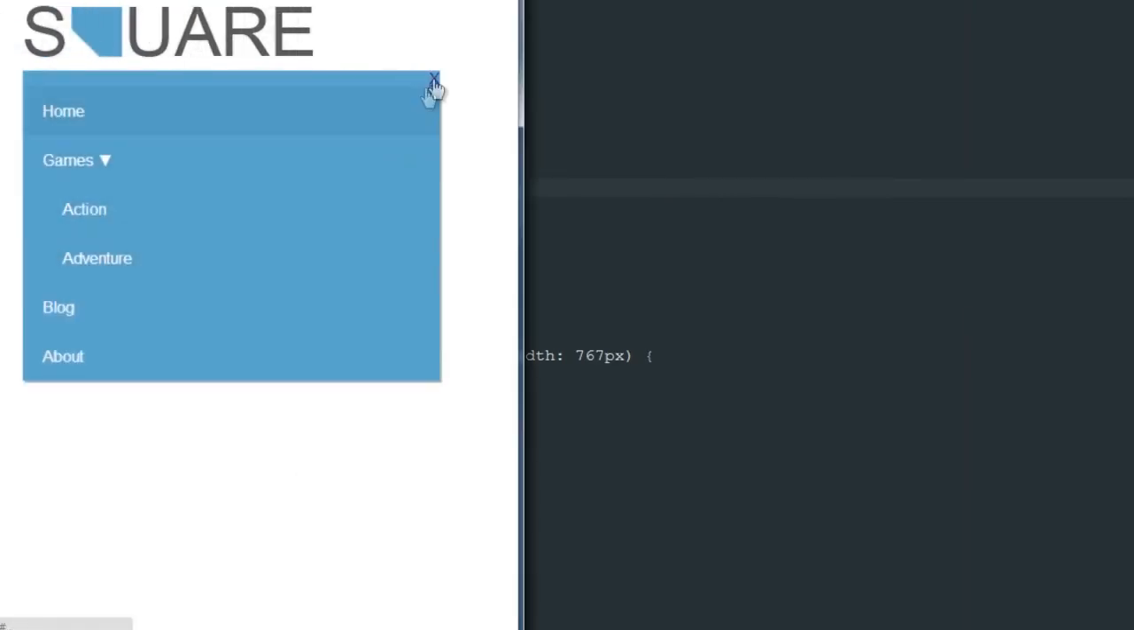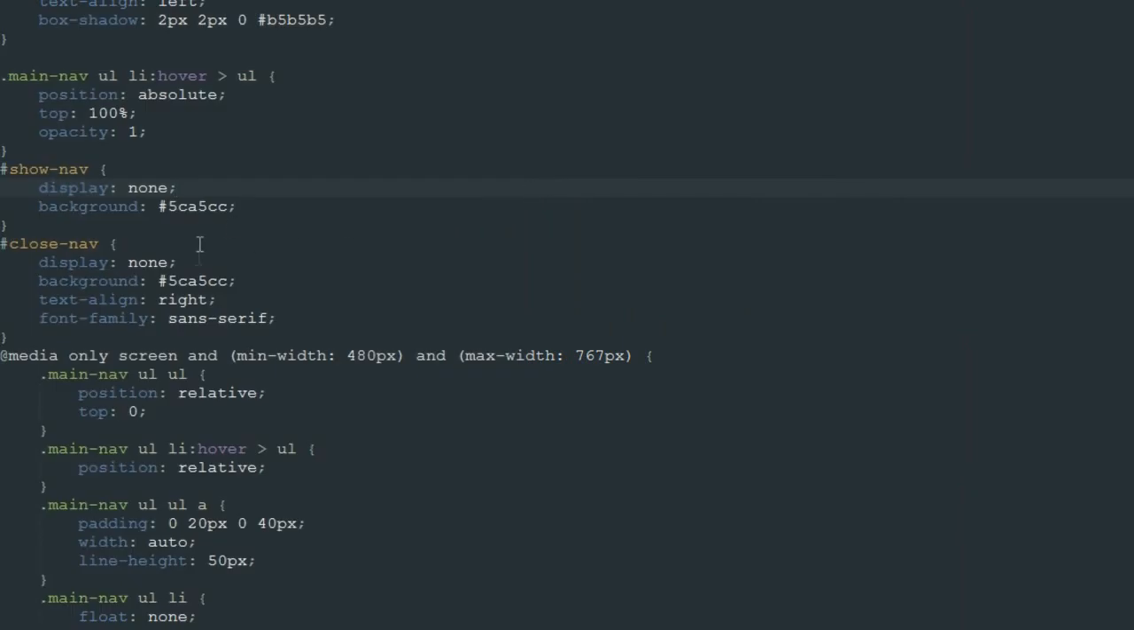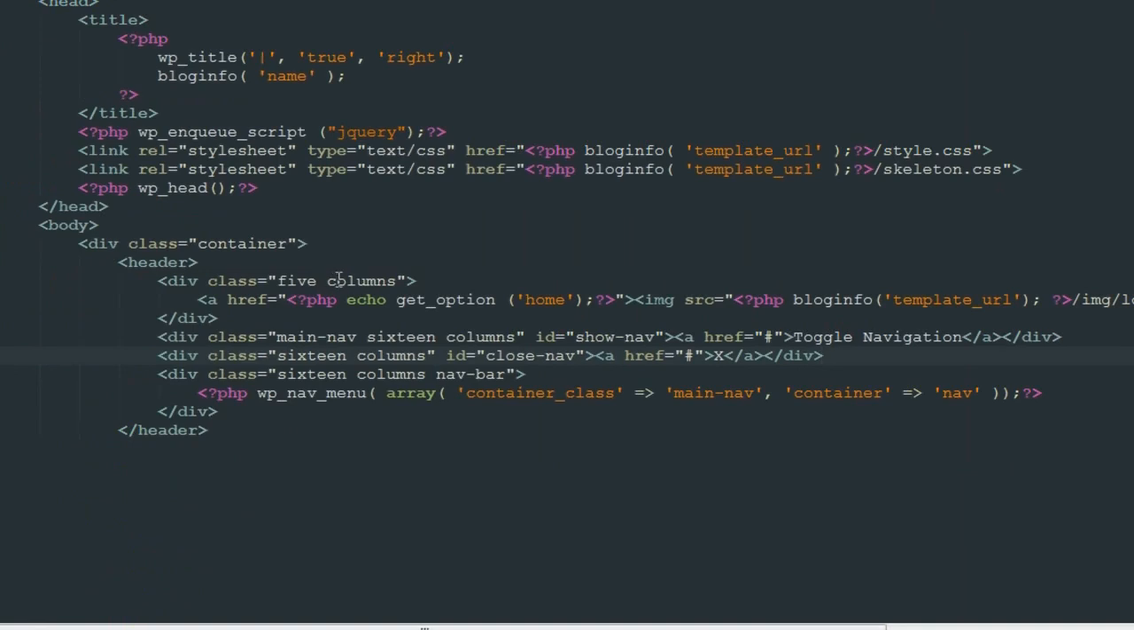Toggle. There it is. We'll make the X a bit more pleasant to look at. I guess we could take the styles from that. We could use the same styles and make it work. Let's add the main nav to this one.